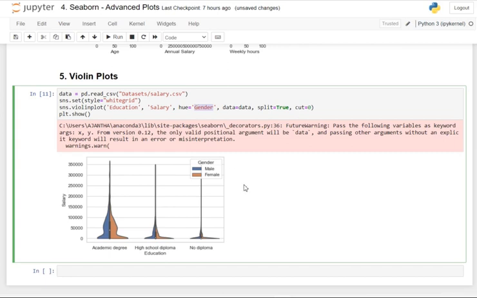And see here, dear friends, this violin plot shows both the statistical measure and the probability distribution. The data is divided into educational groups, which are shown on the x-axis, and the gender groups, which are highlighted by different colors, male and female. So this is how the combination of box plot and density estimation, that is kernel density estimation, provides the violin plot.